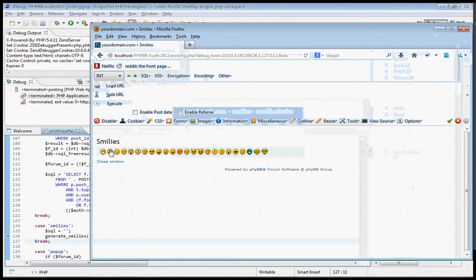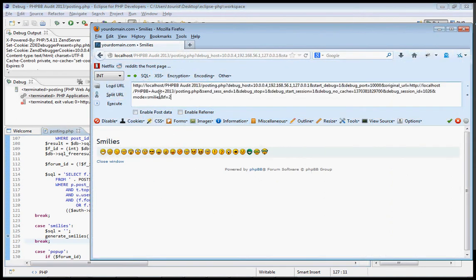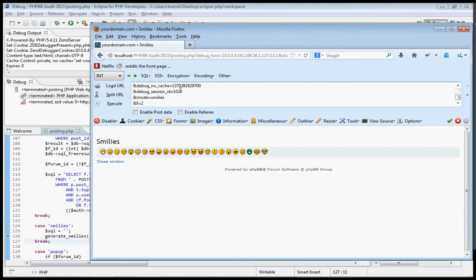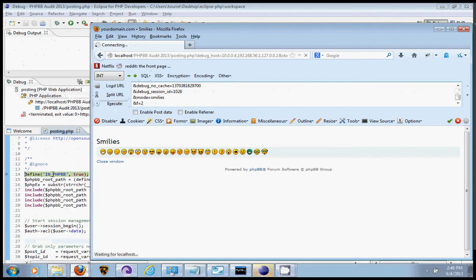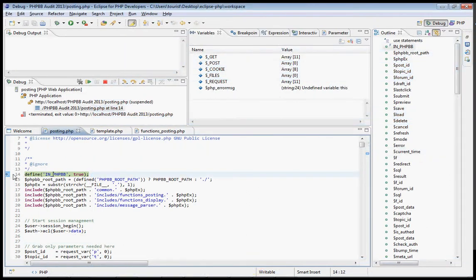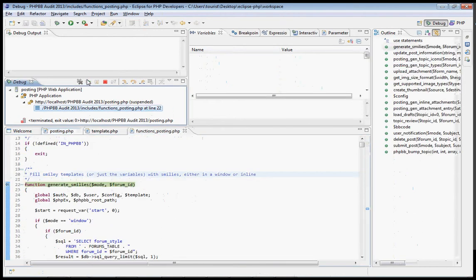So this is the page output that we're going to be seeing. Let me go ahead and load that. You can see mode equals smileys, f equals 2. I'm going to hit execute. Okay, you can see the breakpoint at the entrance to posting.php. Hit play. Okay, this is our first breakpoint.